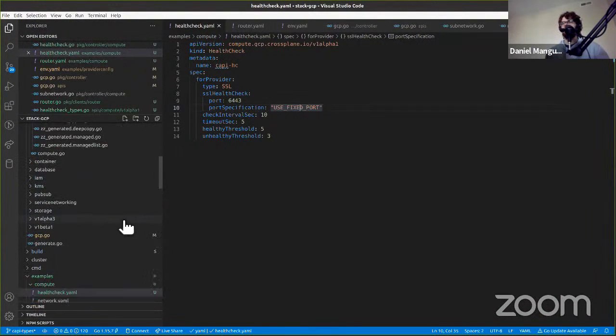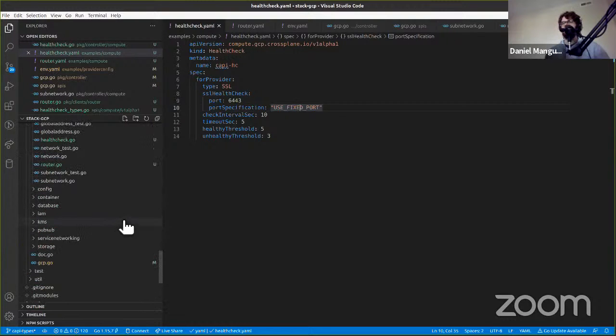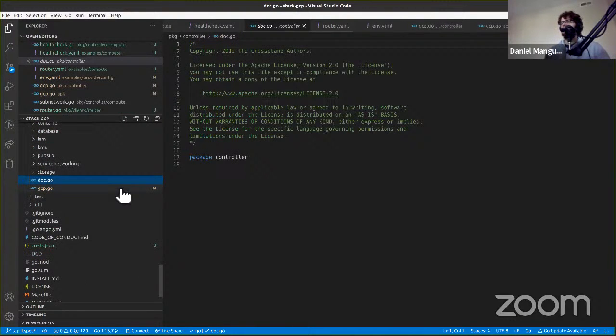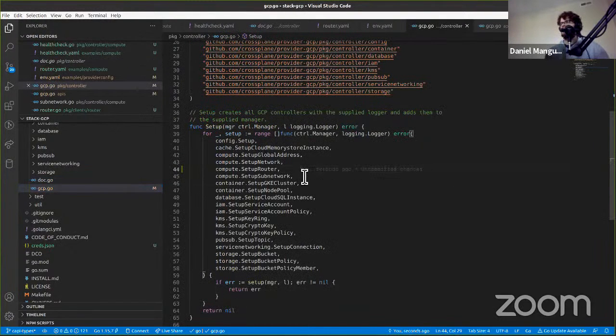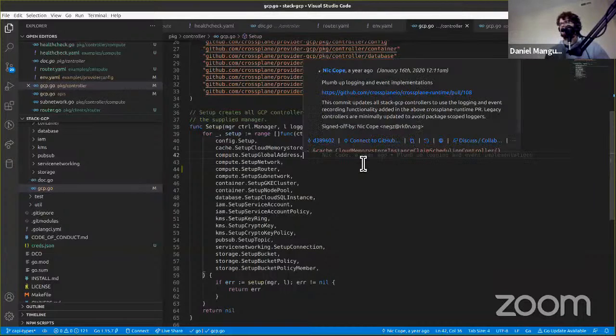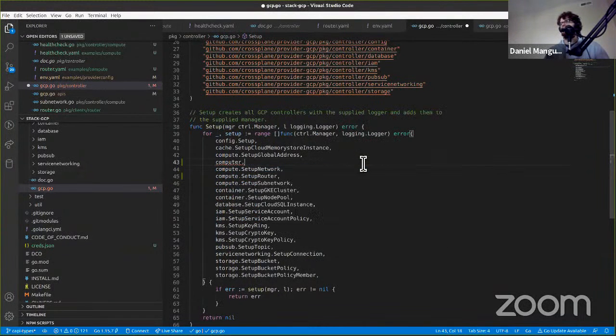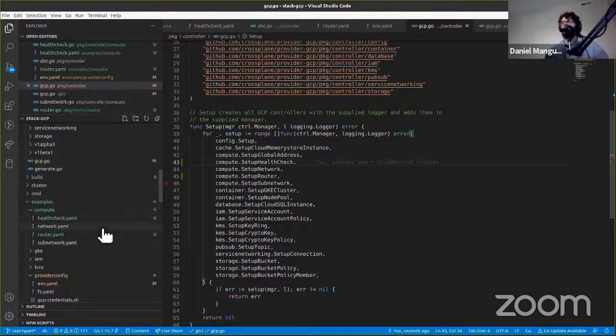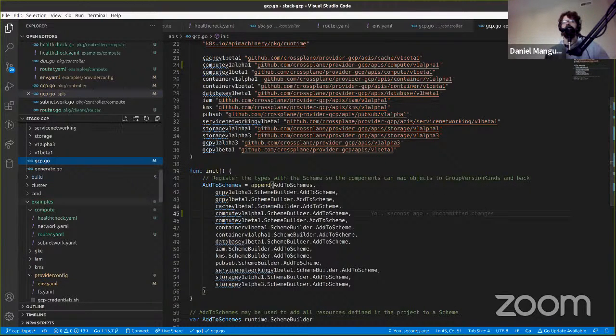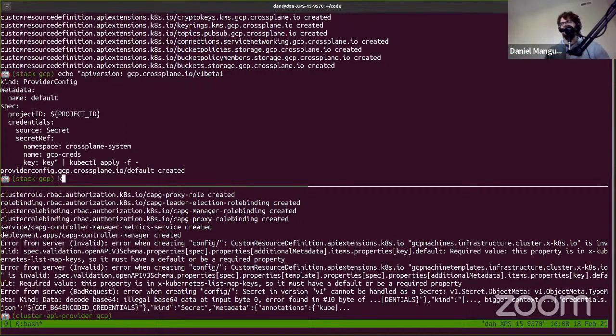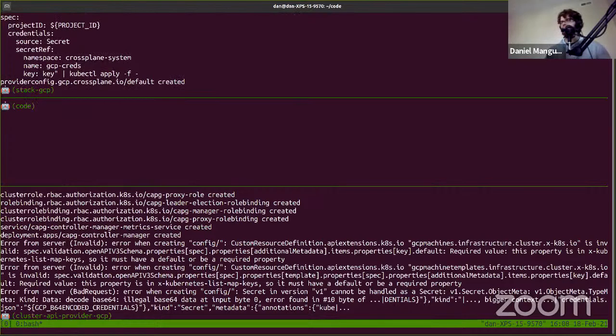I guess, are to, well, I spoke too soon. There's a couple things we need to do. Compute, setup router, compute setup health check. Want to add that. Our APIs are already added, I believe. Yeah, by the group. And so we need to run our actual controller, which I'm gonna run it locally.